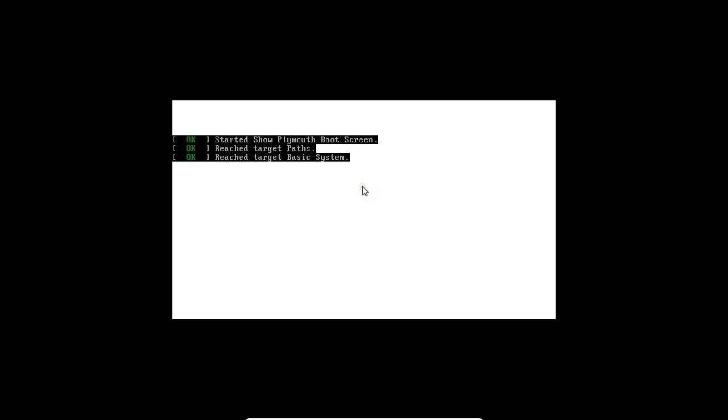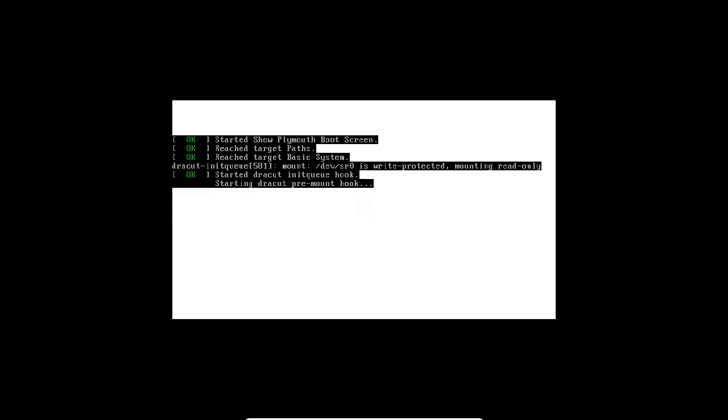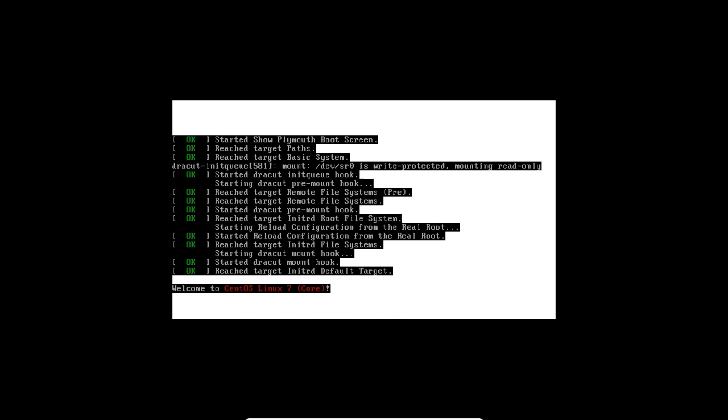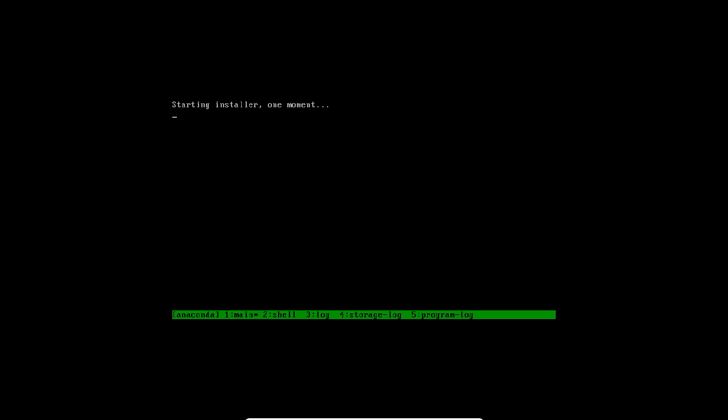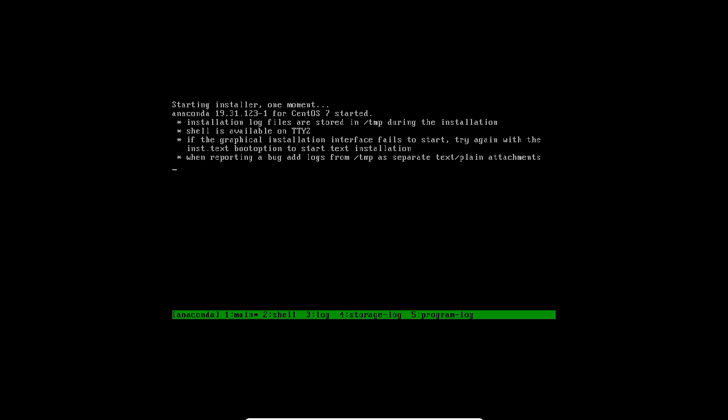It is very easy to install CentOS 7. We just have to follow some steps. Now you can see that the reach target basic system has started and the CentOS system has started booting up. You can see the files over here and very soon we will be greeted with some opening interface in which we have to fill some settings and then we will proceed with the installation of CentOS 7.